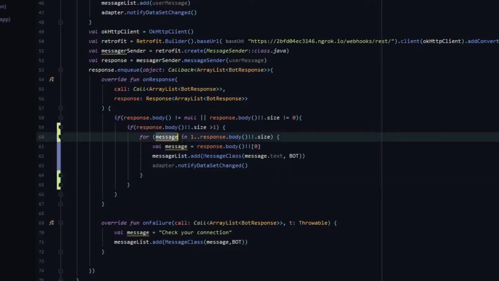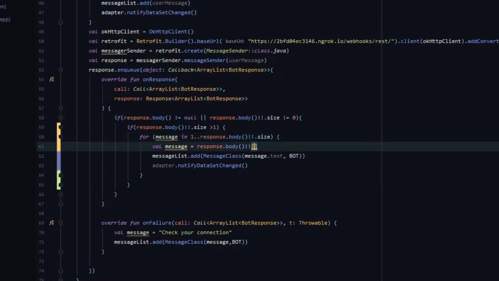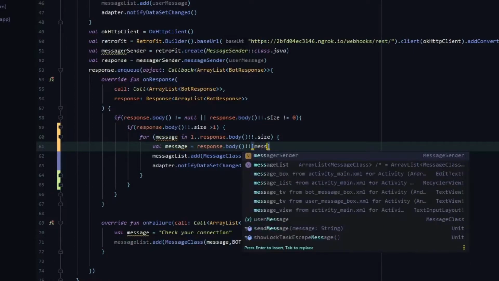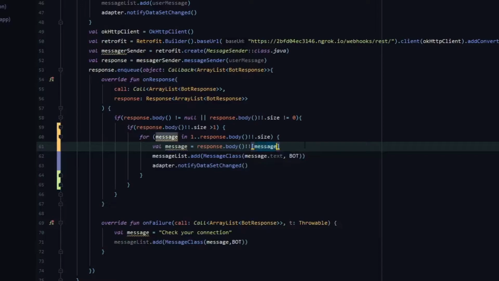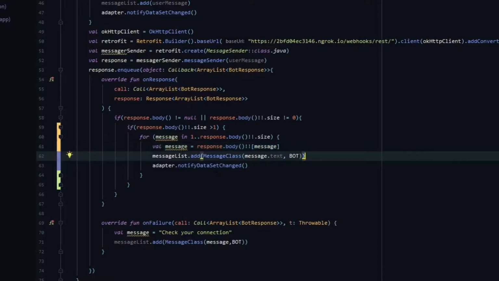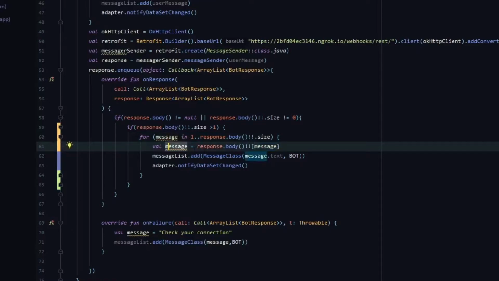So now if we add the message variable right here, it will show us an error because there is a problem. We are using a message here and also here. So what we can do is rename this particular variable as currentMessage.